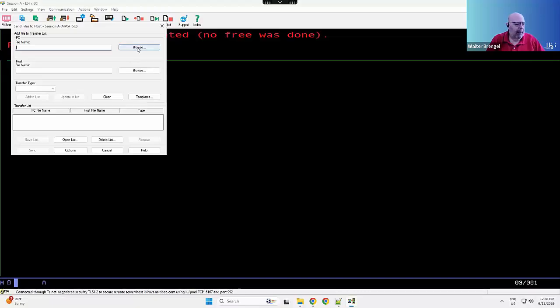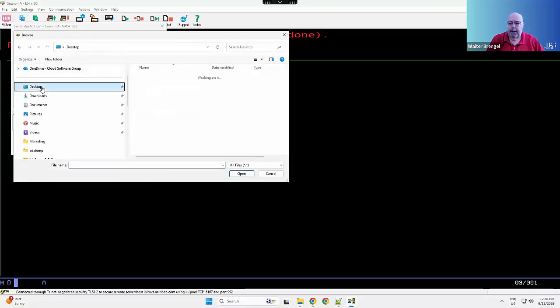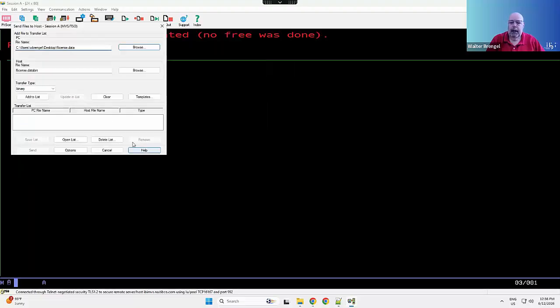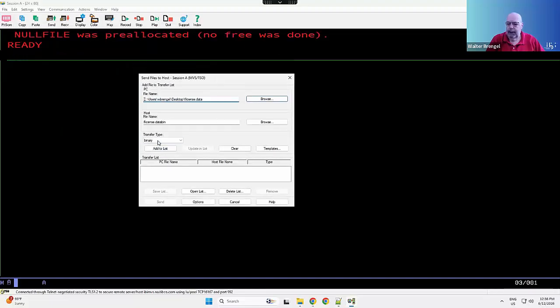So I'm going to send file to the host. I'm going to find my local PC file. It's on my desktop. And it put the host file as bin, and then it automatically set the transfer type to binary. This is an F license, and F license is just text, so we need to make that text. I don't want to call it F license data bin, I'm just going to make it F license data.